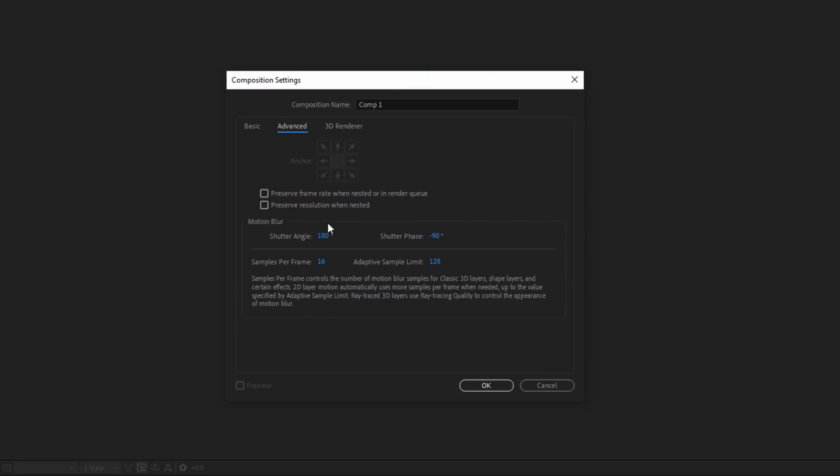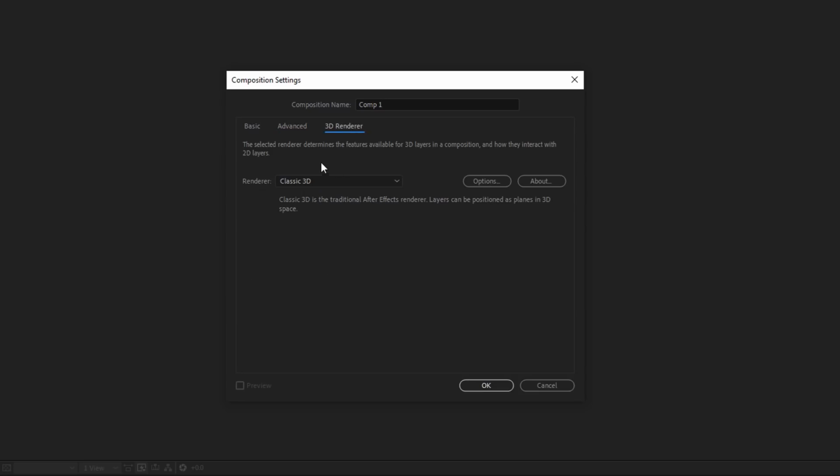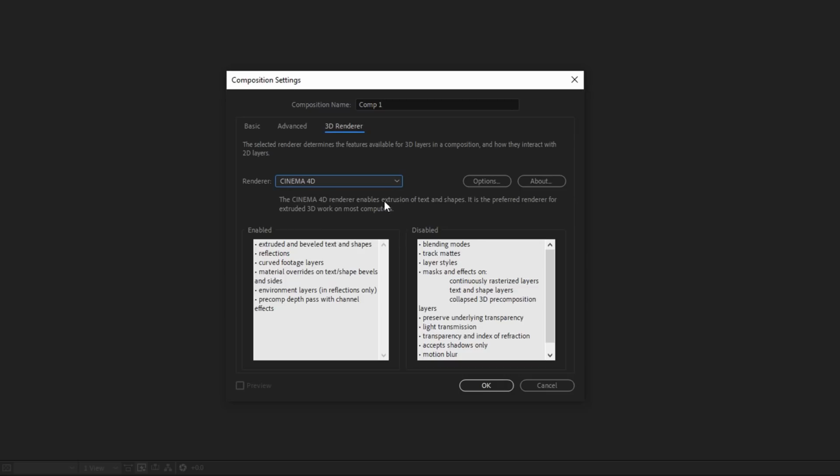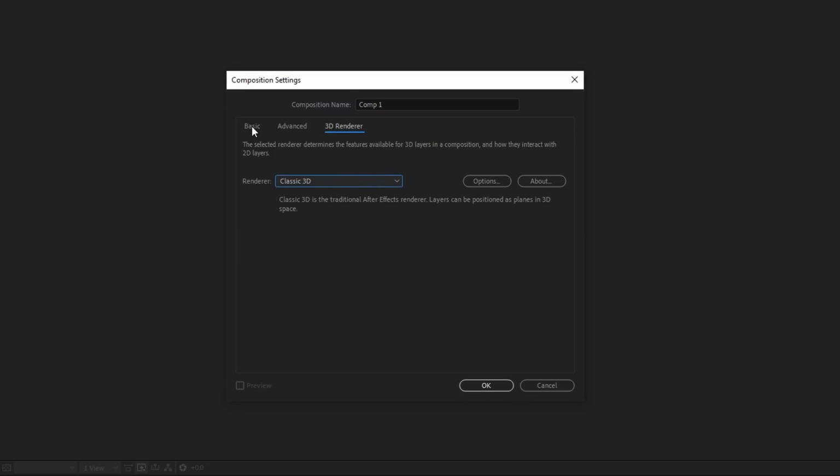Right underneath that, we have the motion blur for your composition. This is kind of important. If you want a little bit more motion blur, crank this up from 180 to 360, and that will give you significantly more motion blur, but we're not really gonna cover all of that today. And of course, the 3D renderer, the classic 3D After Effects renderer is what you're gonna wanna do. If you're working with more extruded 3D layers or things like that, you can turn it on Cinema 4D, which is a little bit more powerful, but we're not gonna go into that today. What we are gonna do is just click OK. That rhymed, by the way.